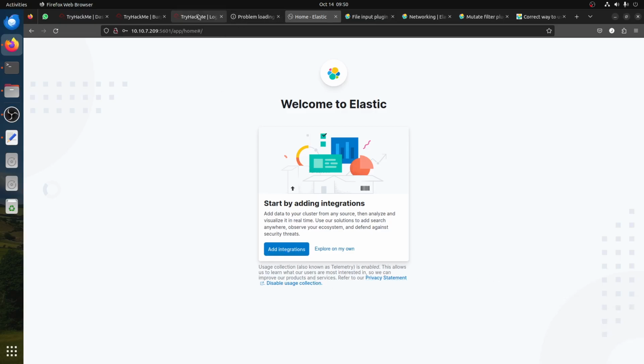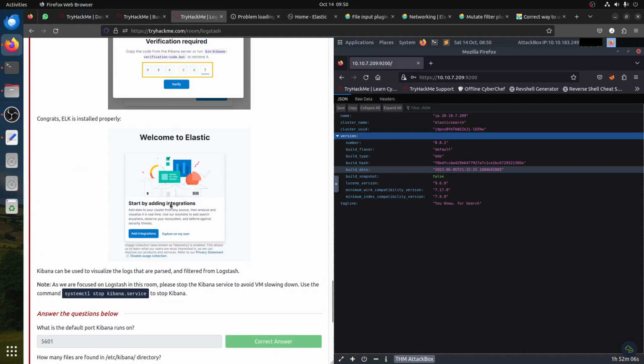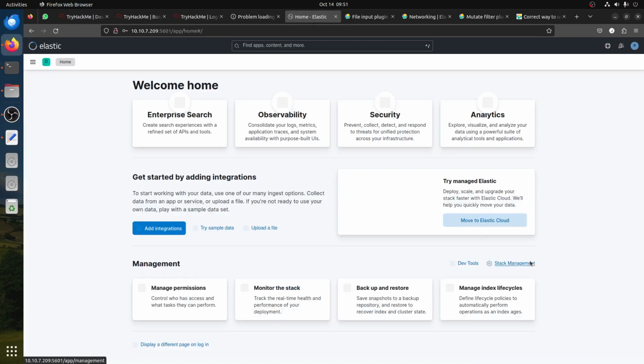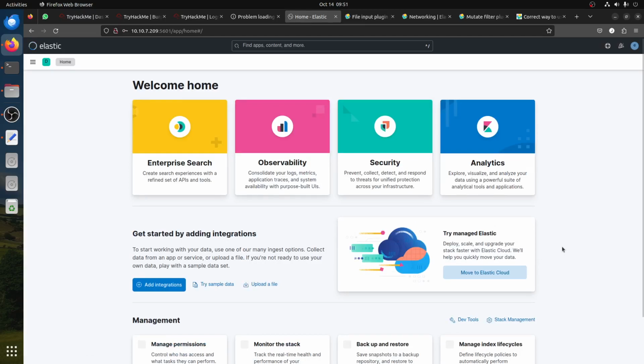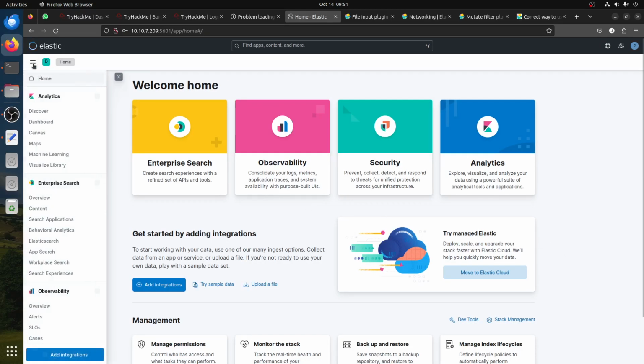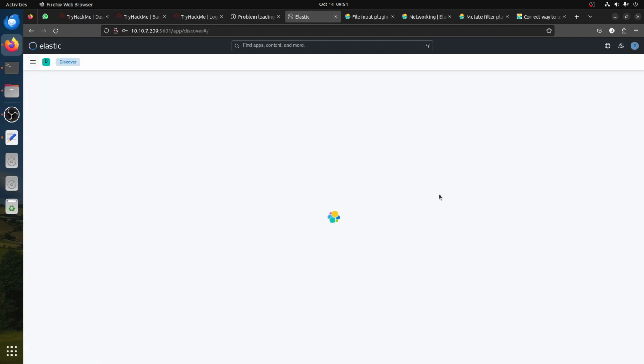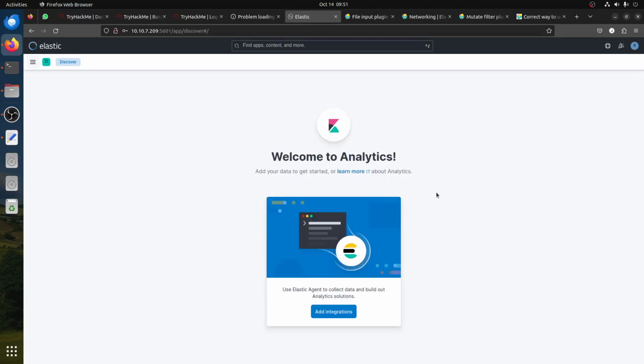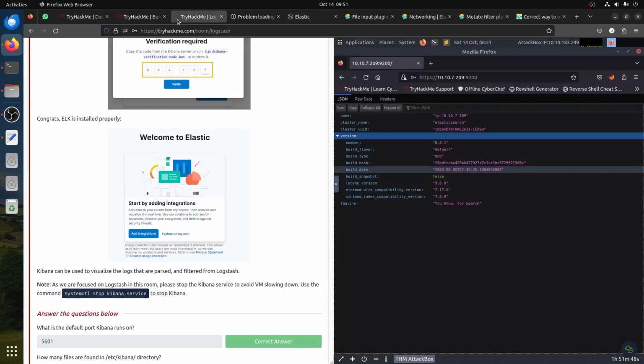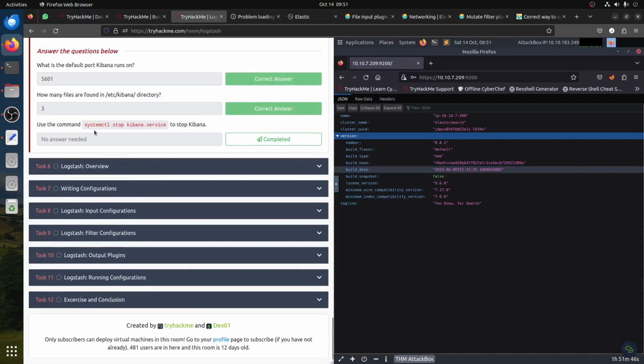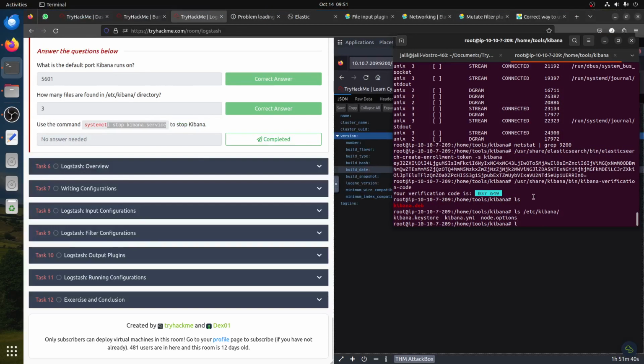Start by adding integration. Let's see what... no, I don't need that. Explore my own. Oh, that's our friend, Discover. Now I remember these things. And of course they said to us, as an example, use the command to stop Kibana. So we need to stop it, I think, so we don't overload the server. systemctl stop kibana.service.